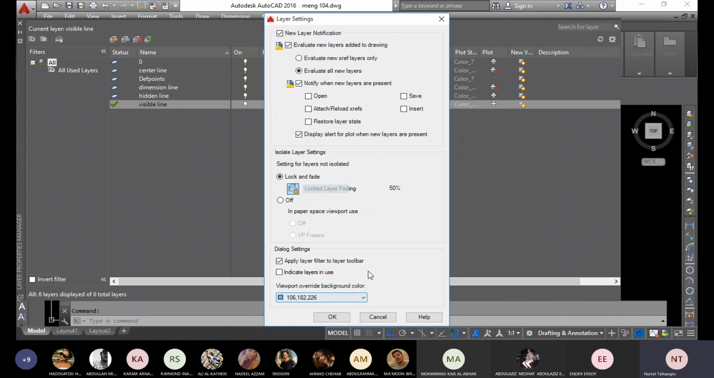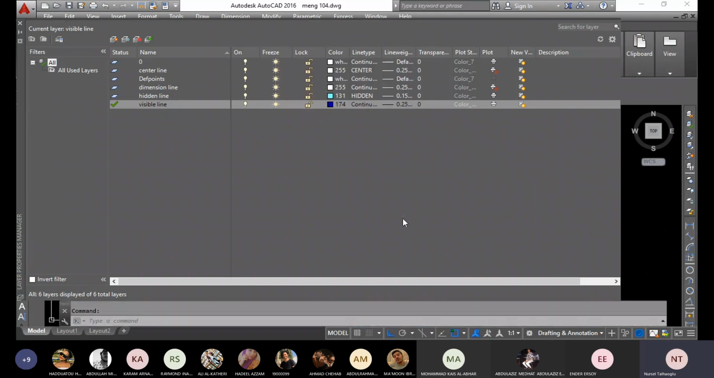Miss, I have another part that in your screen does not exist. It says Xref layer settings. Yes, I know. But do not do anything for the Xref. This is something you use when you are working with blocks. It is a different thing. For this time, we don't need them. Just do these things and press OK.